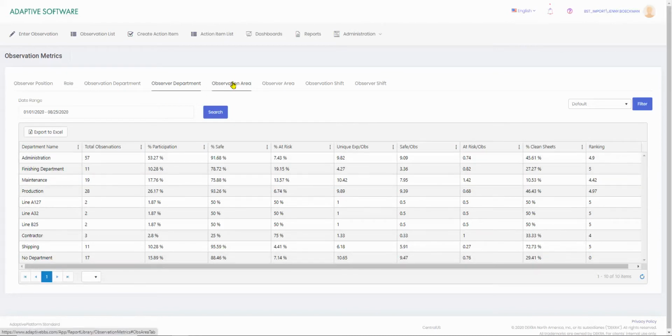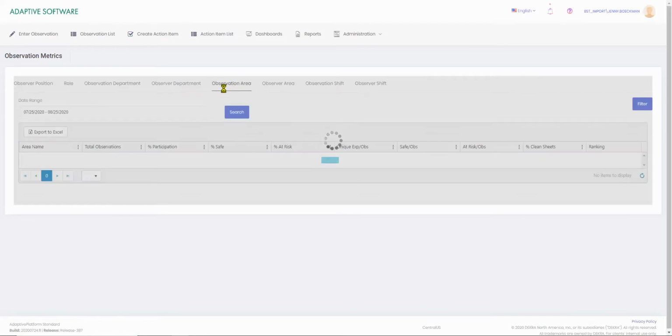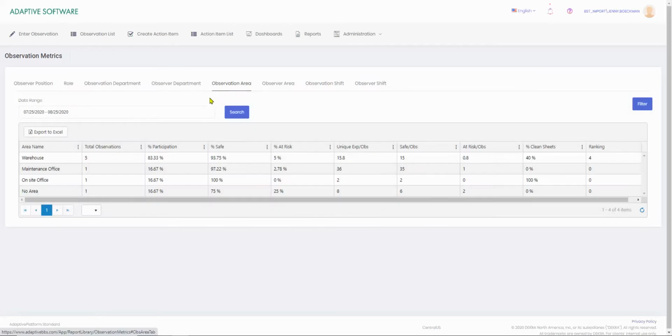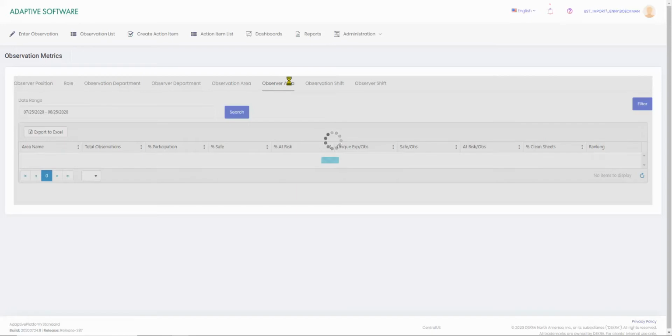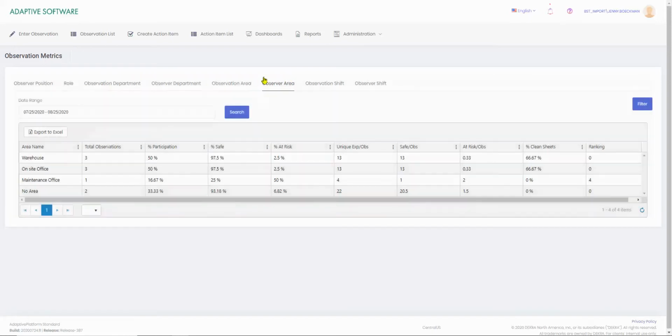Same with observation area. These are areas where observations occurred, if you have set up areas in your organization, and then observer area. So if you have assigned observers to an area, you're going to see data based on those areas where observers are assigned to.